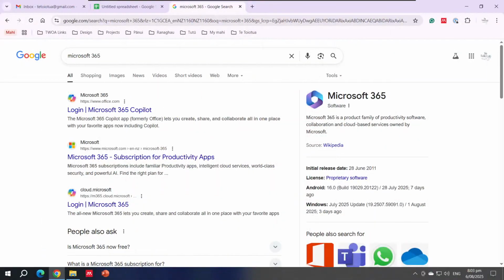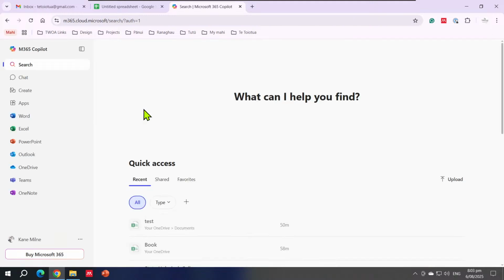Okay, firstly, let's start with Microsoft 365 and Excel. So here I've just gone Microsoft 365, or the URL is www.office.com. That's the traditional one. Microsoft have rebranded it from Office 365 to Microsoft 365. So I'm going to click on that link, and they're really pushing Copilot at the moment. So when we first go in, we actually land on their Copilot page.